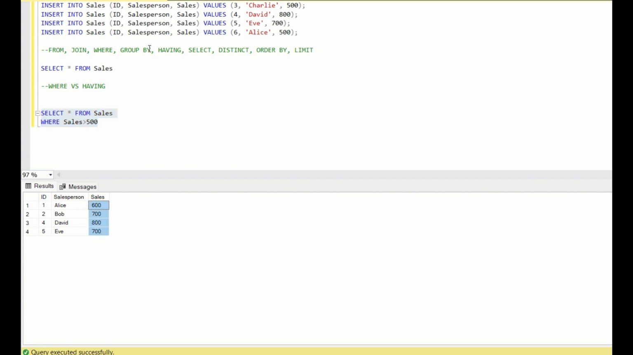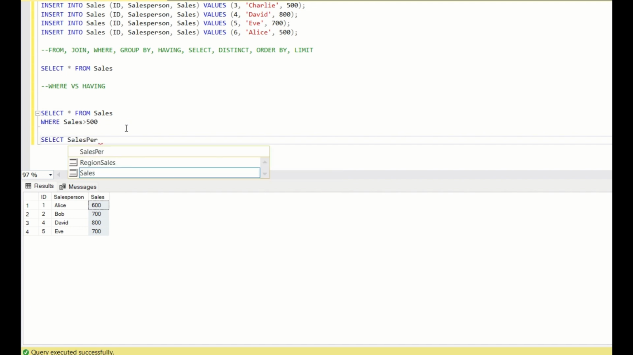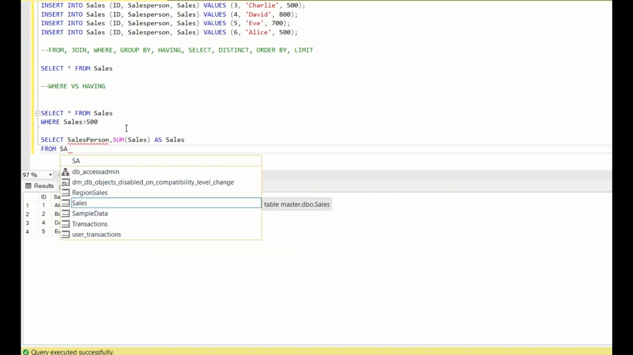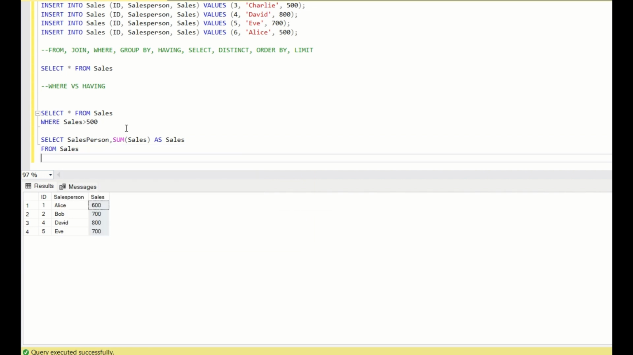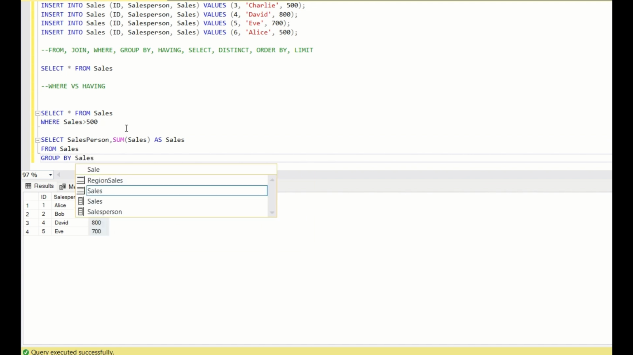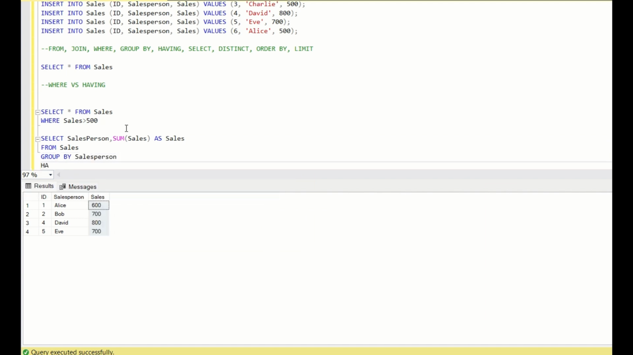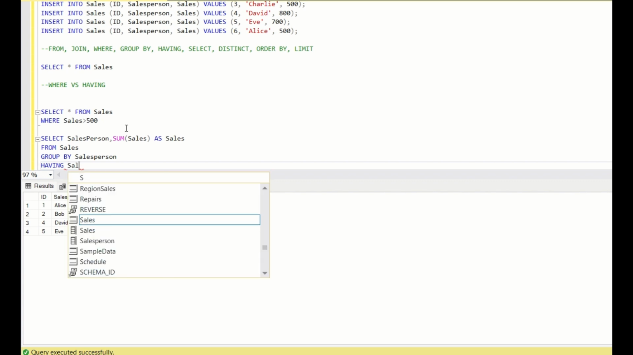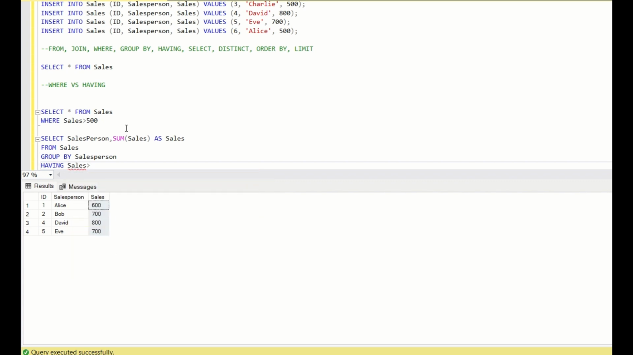Now if I want to use having, I'll use group by. So for this, I'll write: select salesperson, comma, sum of sales as sales from sales, group by salesperson, having sum of sales greater than 500.